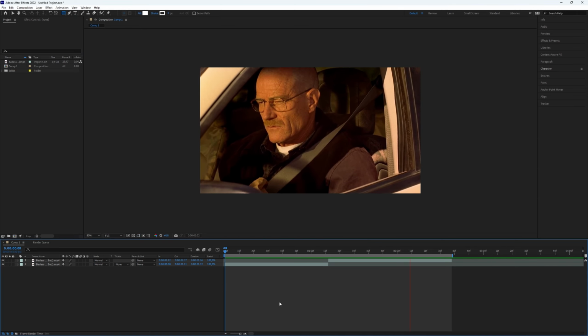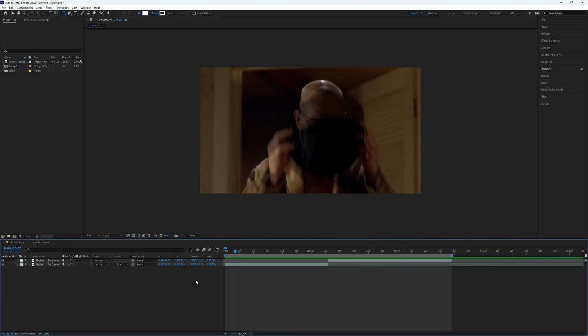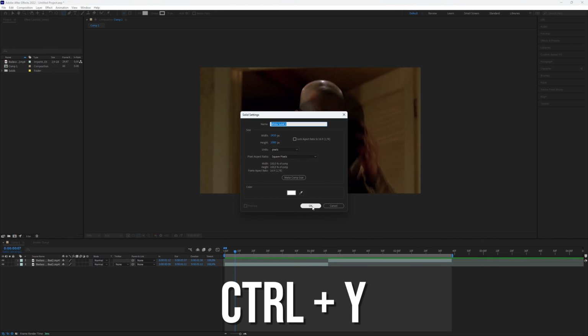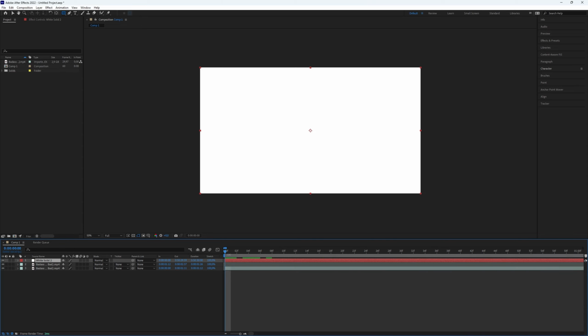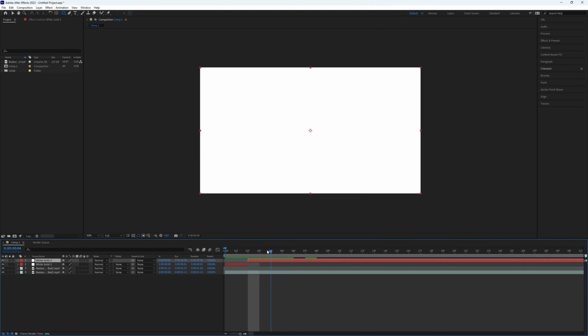First, you need to have clips to use for this effect, which is very logical. Now, create a white solid by pressing the shortcut Ctrl+Y. Go to the preview menu and move to where you want to forward 2 frames. Then, cut your solid. Repeat the same steps on the second layer.